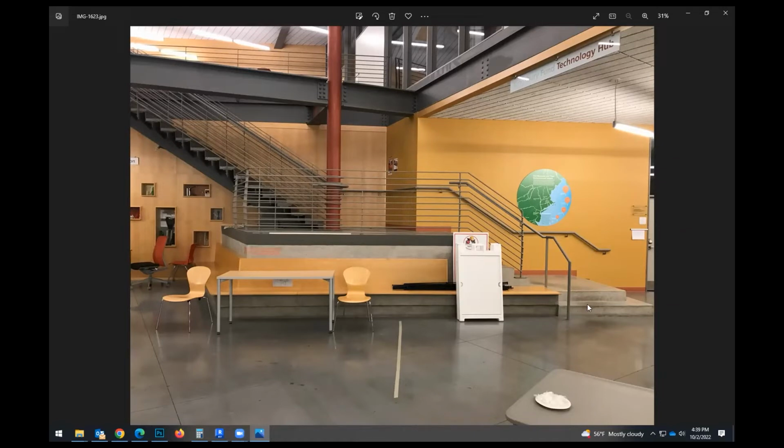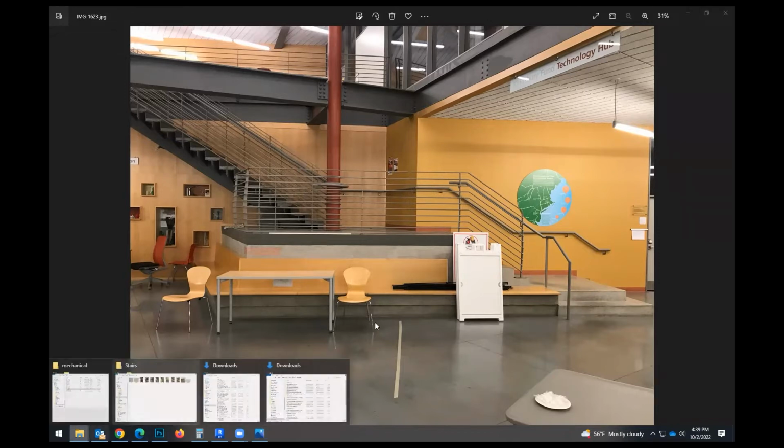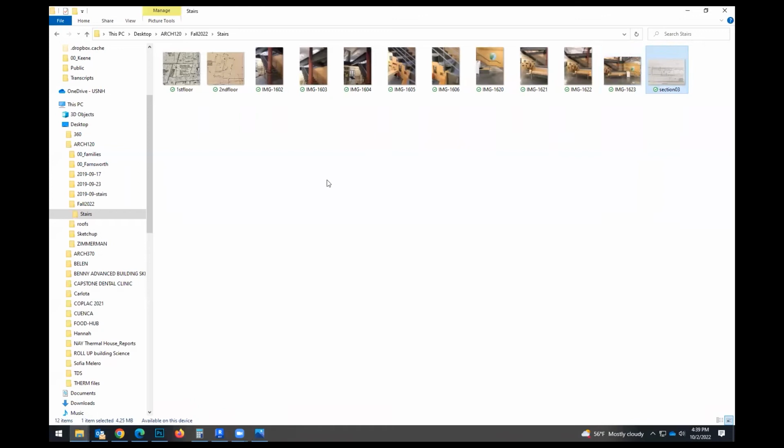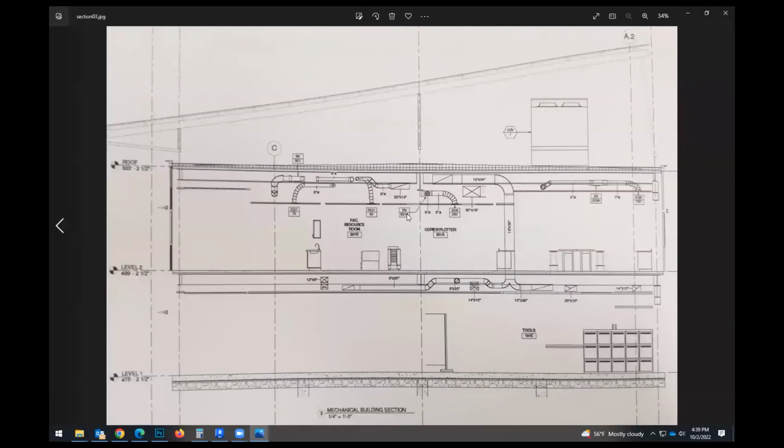But first, you see that we have a couple of steps here. So the first thing, we need to understand how many steps we have. And first, we have to understand the levels. Okay, so this is a section of the building, and here we have level 1. This is the first floor, level 2. So the staircase goes from level 1 to level 2.